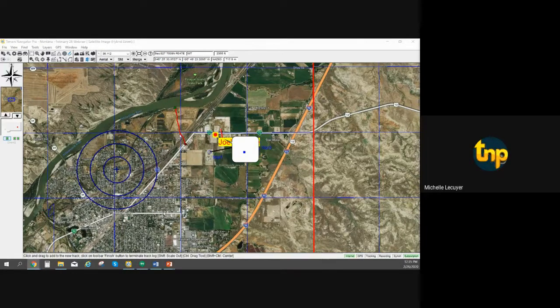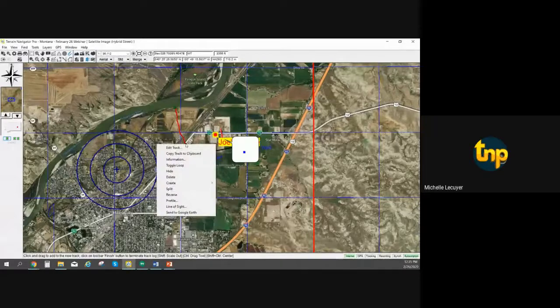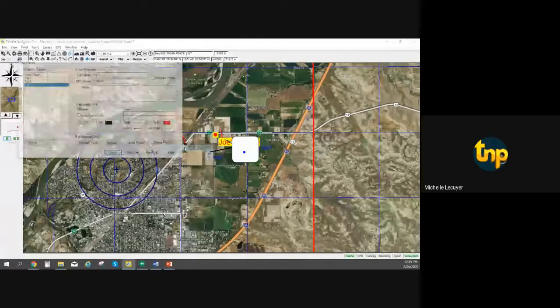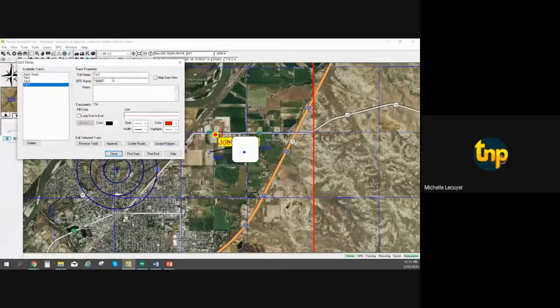Now this track tool, you'll see it has a beginning, which is in green, and then the last position is in red. What's nice about that is that you can, again, right click on this tool. You can edit this track. So again, you can give the track a name. You'll see the list of your available tracks. You can set preferences as far as color, etc. One of the nice things that you can do easily also is create a route from here as well.